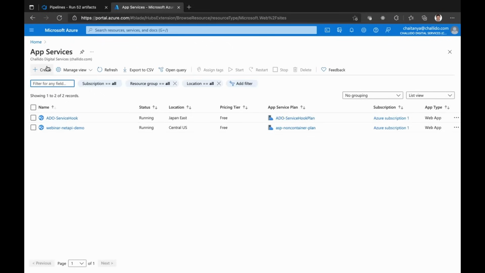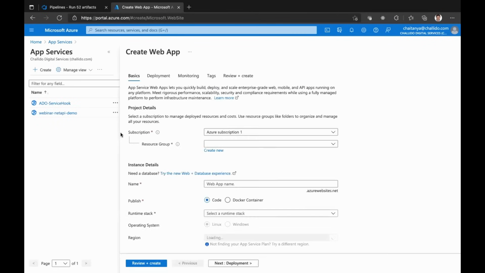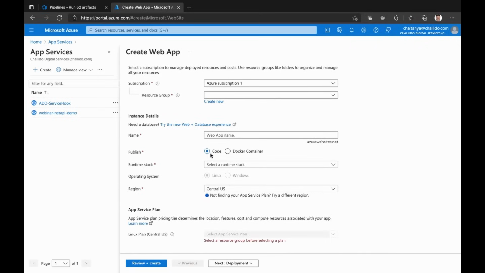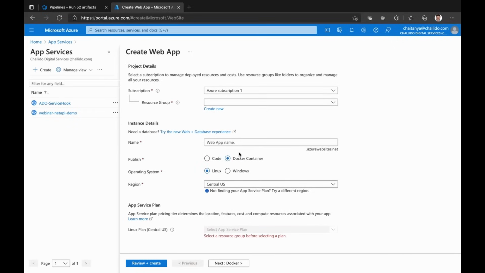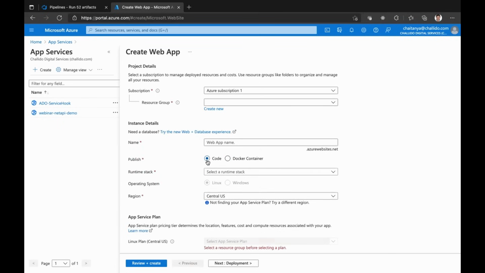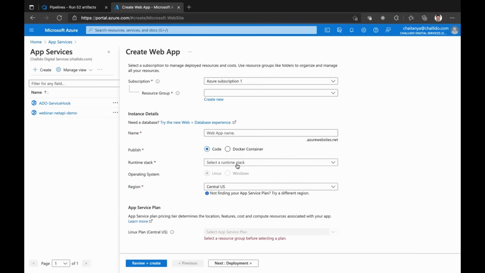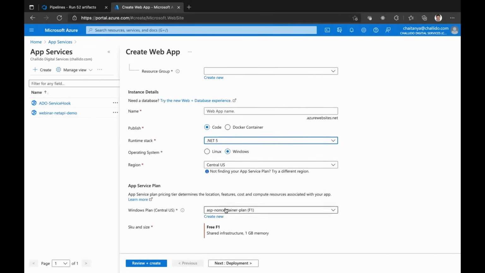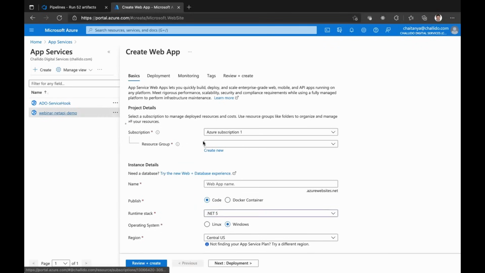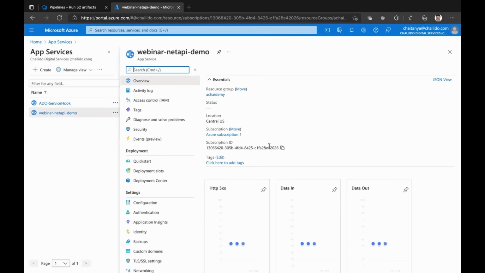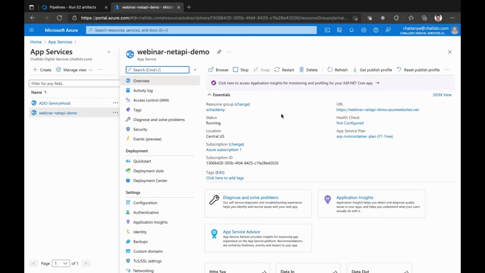Since this is a regular API, not a container, the important thing is I've selected the publish type as code instead of a Docker container. If we are using a container based app, we'll use that option, but I'm basically saying it's a regular app service, and I've selected .NET 5 as the runtime stack, and it's a Windows based, basic app service plan. So what you see here, webinar net API demo, is created using these settings. And now we will go ahead and deploy into this app service and test the API.